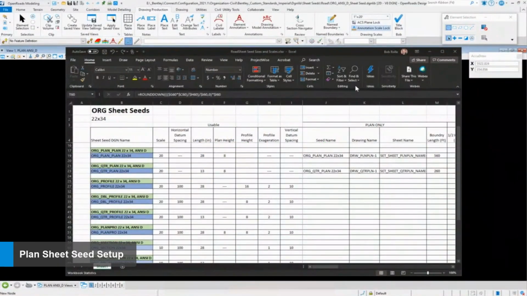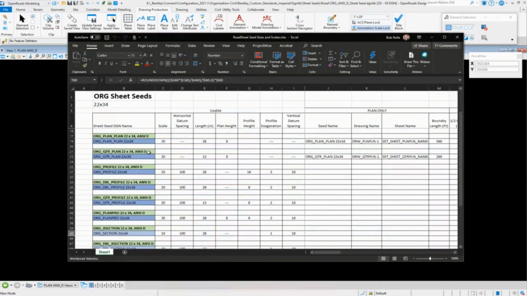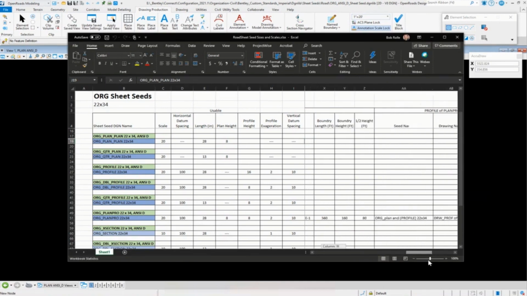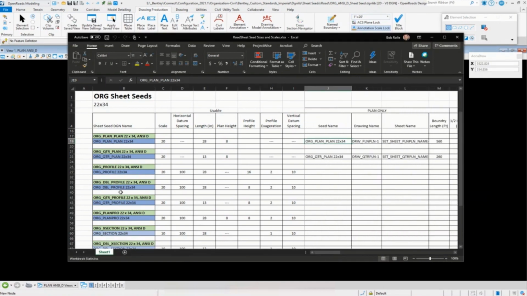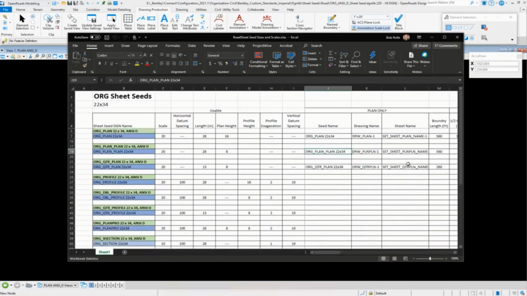So, as you can see, hopefully, I have my spreadsheet up that I'm going to use. And like I said, I got the name of the sheet seeds. So I've got quite a spreadsheet going here with the different types of sheets for the profiles and double profiles and so on. This is kind of how I start off. And then I go into doing the plan.